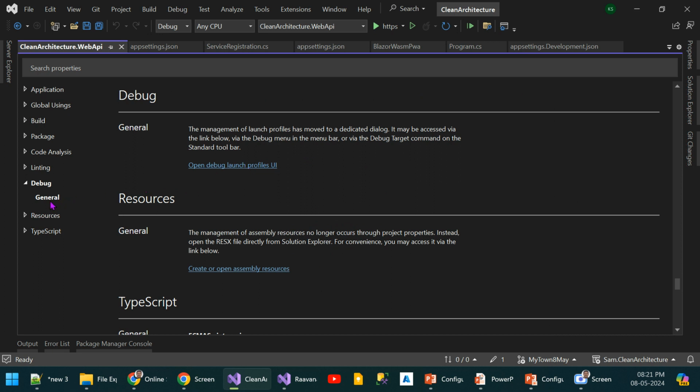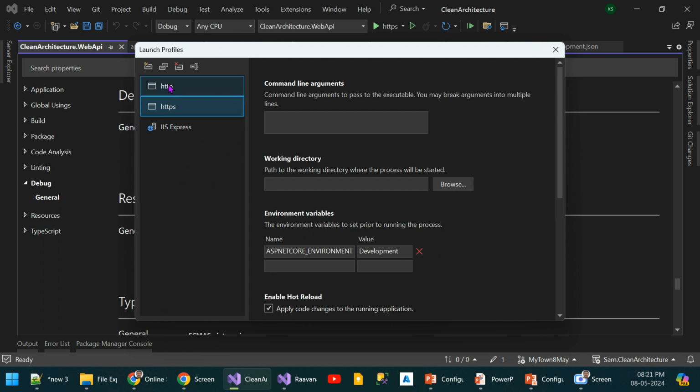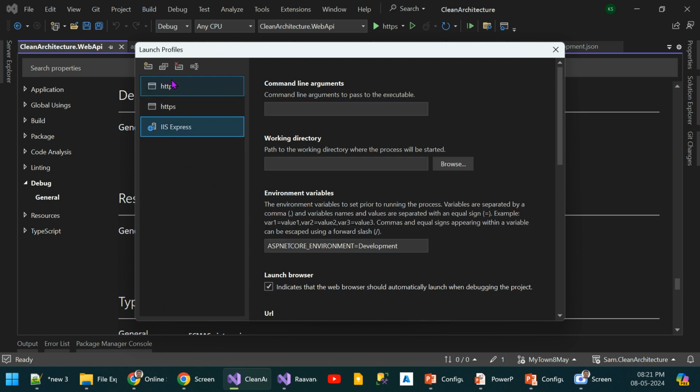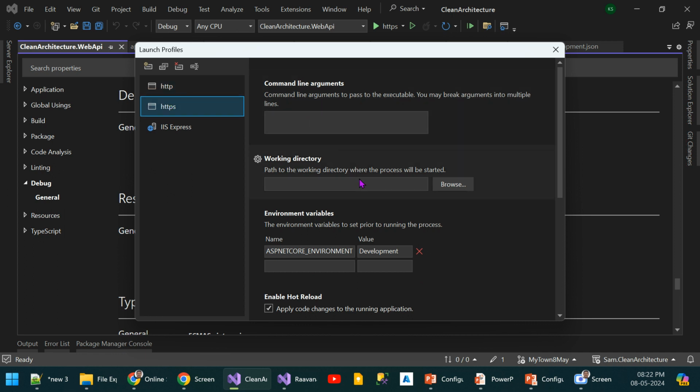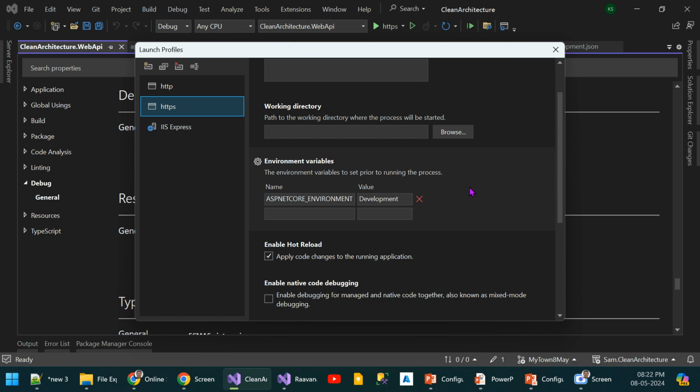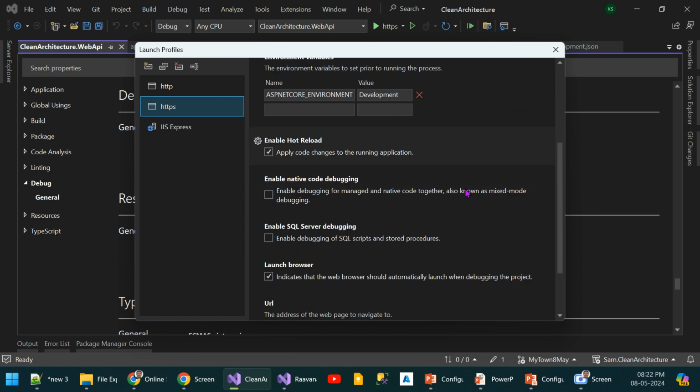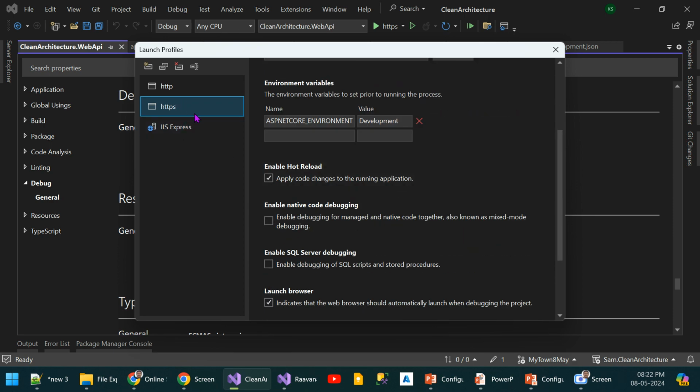So debug mode: whatever the settings in the debug mode, I wanted to see. Just click on this and it opens. In HTTP mode, what? HTTPS mode, what? HTTPS Express mode, what? This is just a GUI replica of whatever you have in the launchSettings. If you change, for example, HTTPS, I have, right.